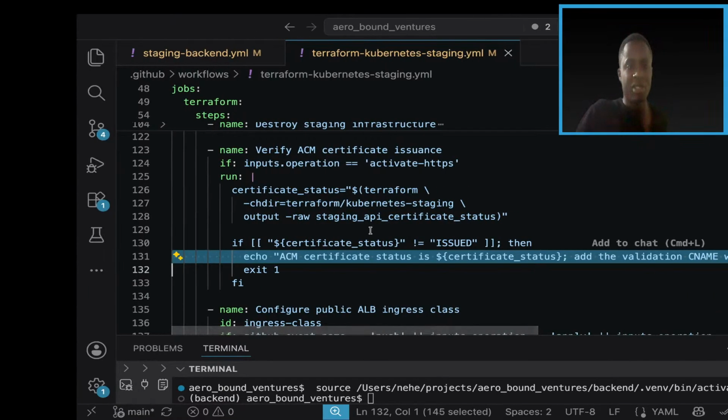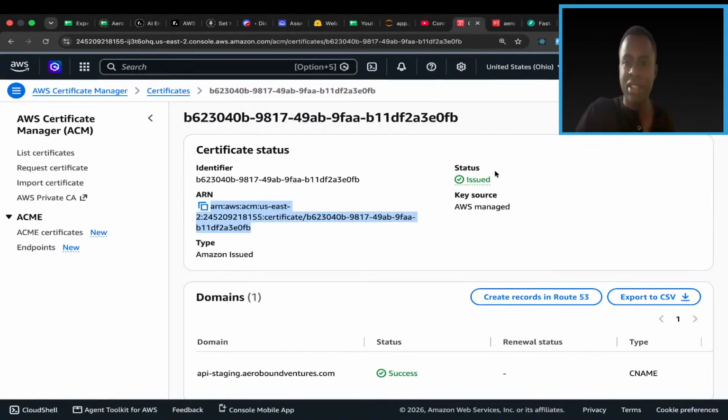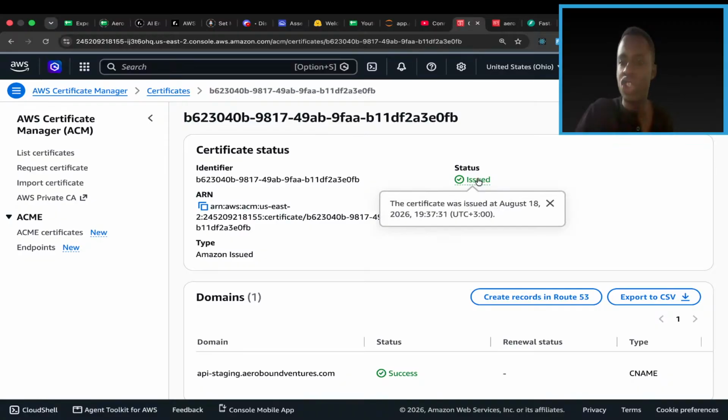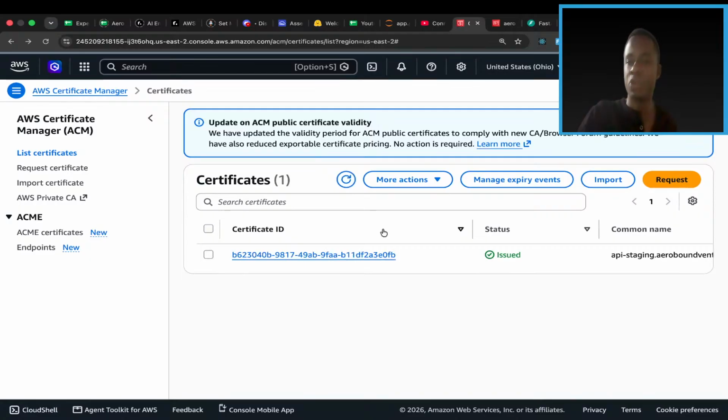How do you know that the certificate is issued? Let me show you. If I go back to AWS, are you seeing this status here of this certificate? It says issued. And you don't have to do anything to issue it. All you have to do is to do a git push, and wait for AWS to know that it has been issued.